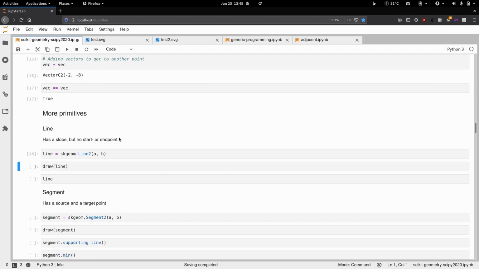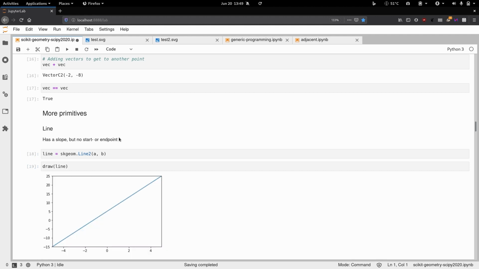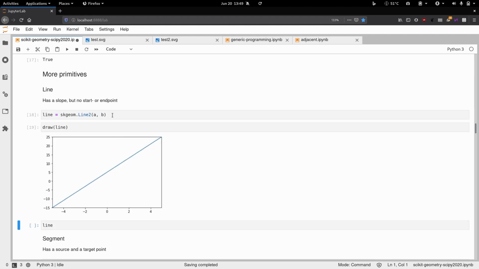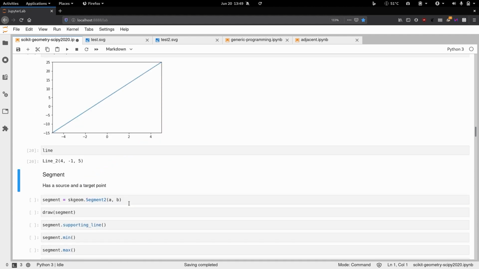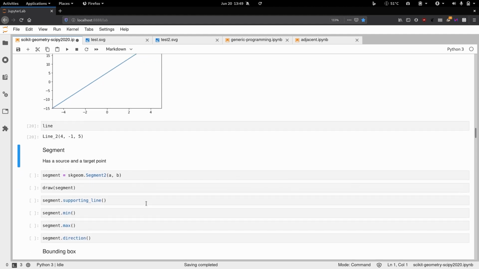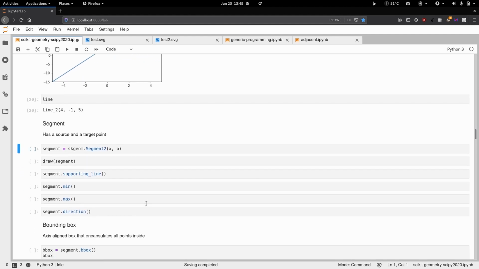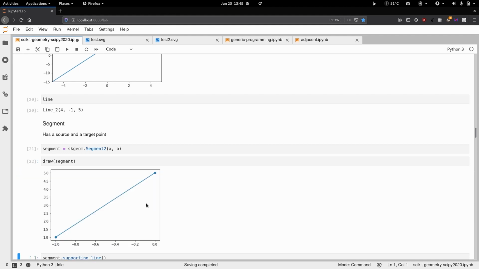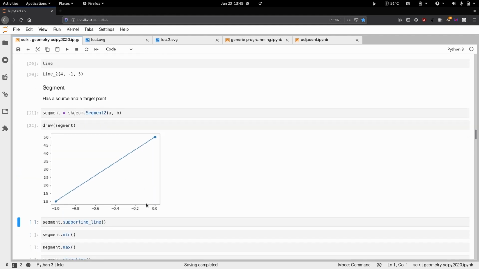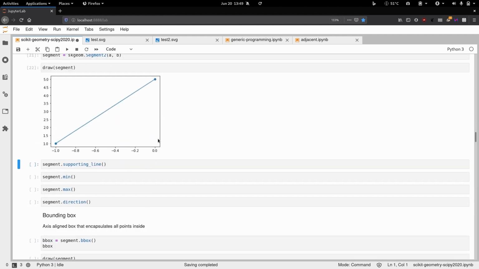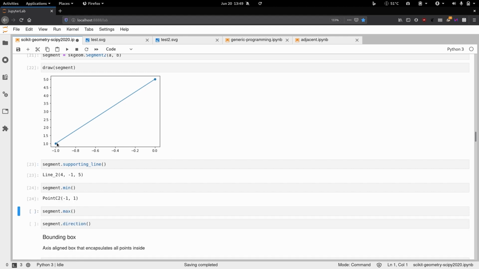And here we can see a line. So I'm creating a line that goes through A and B and stretches from -infinity to +infinity. And I can print the parameters of this line, and I get A, B, and C, the line parameters for the line equation. A segment is a line segment which has a start and an end point. So here I'm creating a segment from A and B, 2 points, and it goes from A to B. And I can also ask for the supporting line, which gives me the same line as before.